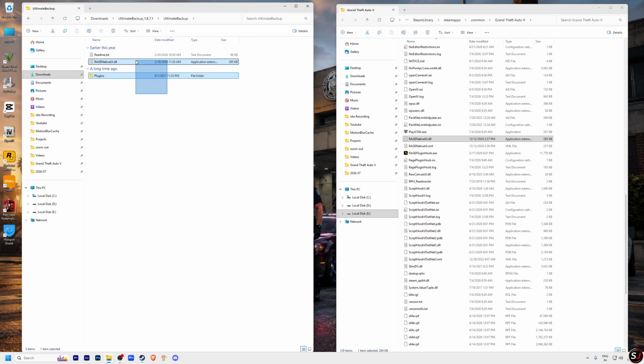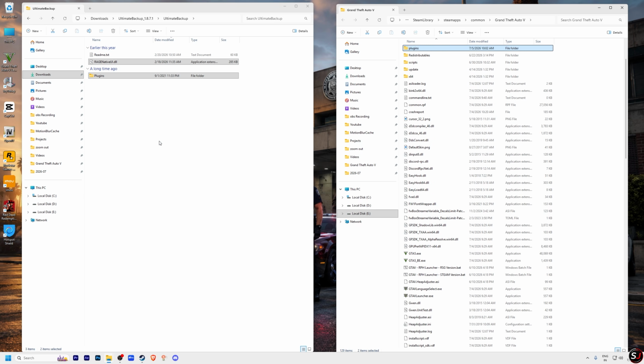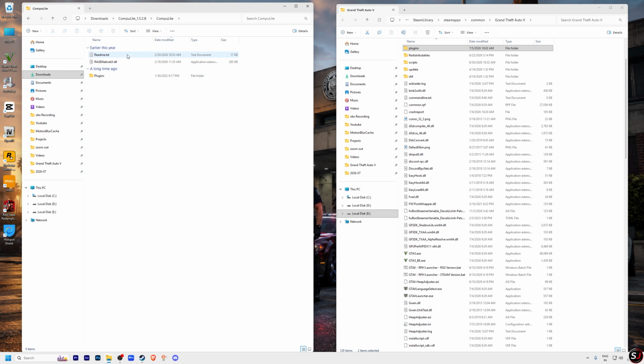Now select both the plugins folder and the Rage Native UI and drag them into your GTA 5 main directory, and click Replace if it asks you to overwrite any files. Our Ultimate Backup has now been successfully installed. Next, let's install CompuLite. Open the CompuLite folder. This time, we only need to copy the plugins folder because we have already updated Rage Native UI in the previous step. So simply drag the plugins folder into your GTA 5 main directory. Our CompuLite has now been successfully installed.